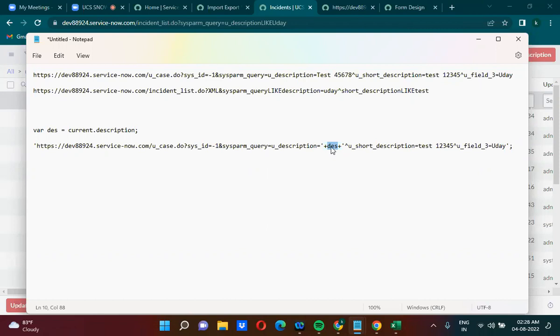Hope you are able to understand. This part we will be discussing in detail in coming sessions. No worries, I've just given the basics. How exactly we use this URL concept, we will understand in coming sessions. Hope this concept is clear for everyone.